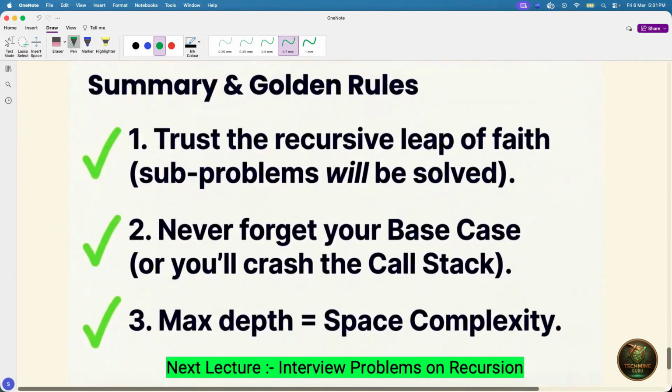So let's wrap things up with our summary and golden rules. So you have to trust the recursive leap of faith. Know that your sub problems will be solved. Never forget your base case or you will crash the call stack. Third, your max depth should be equal to your space complexity.